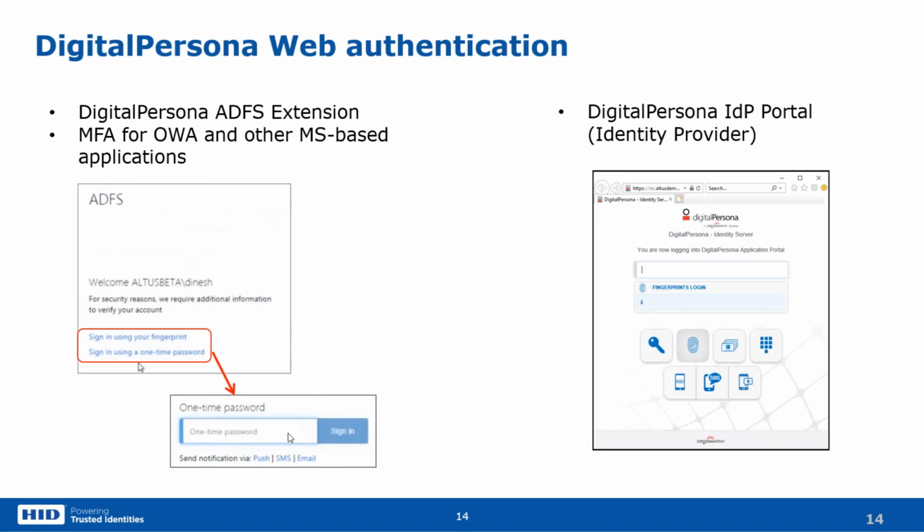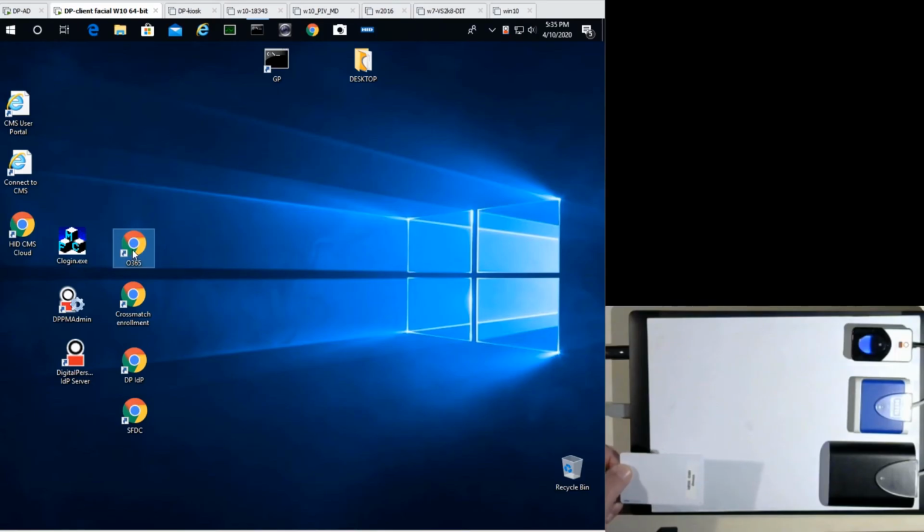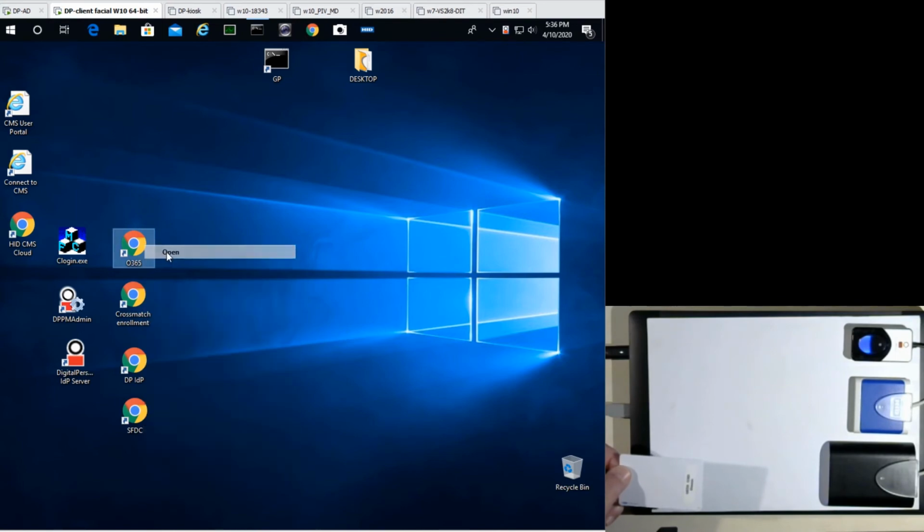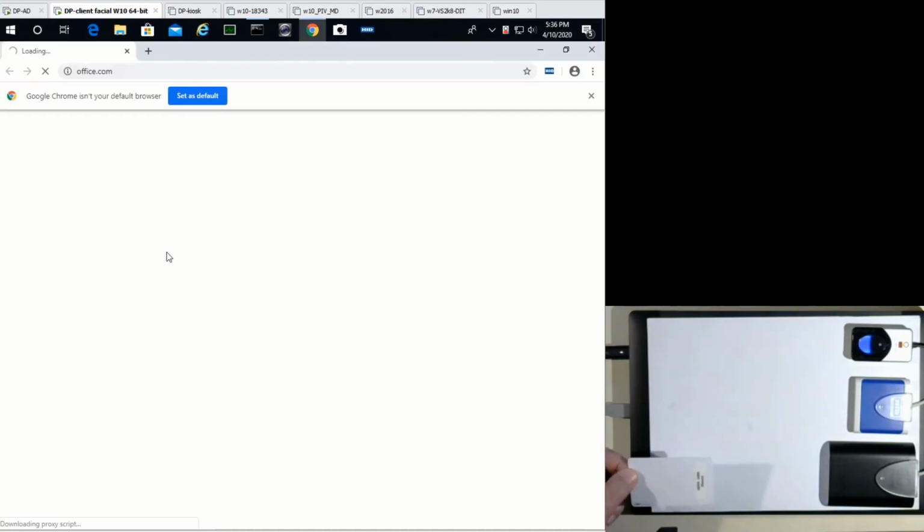And the second one that I would like to demonstrate is through the identity portal. The advantage of the identity portal is that it is able to provide you with all authentication methods that are supported by DigitalPersona, compared to the ADFS extension. We have a link directly to Office 365. As you can see, that's a pure Office 365 logon that I will get to.